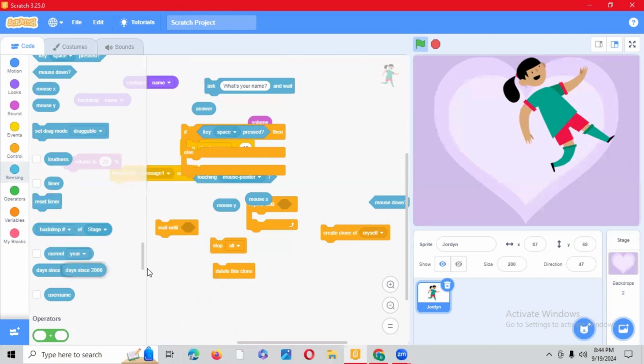Next we have days since 2000. So it is 9028 days since 2000. Next we have username. When you click on username, your name would be shown in this project. Next is operators.